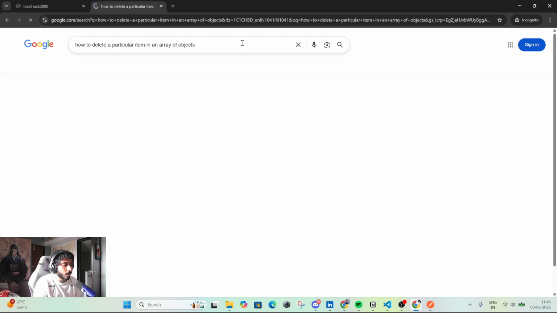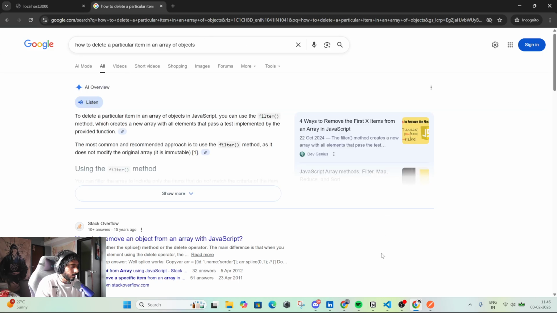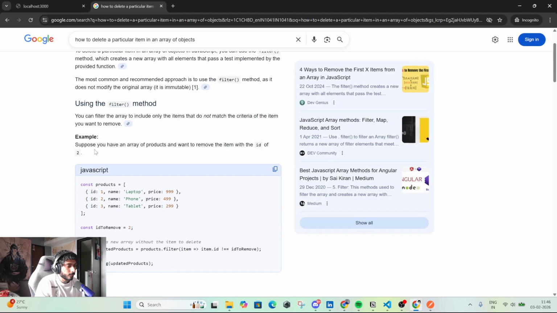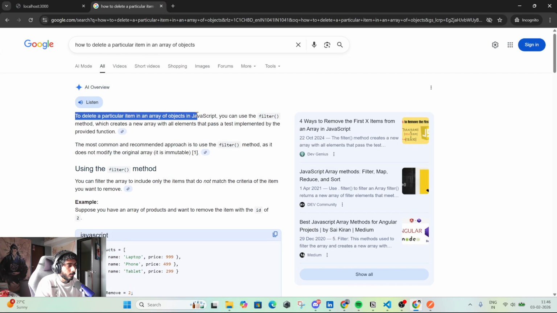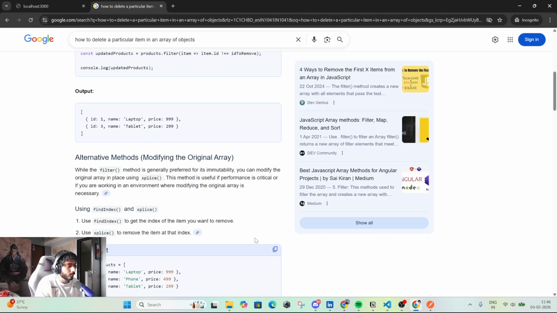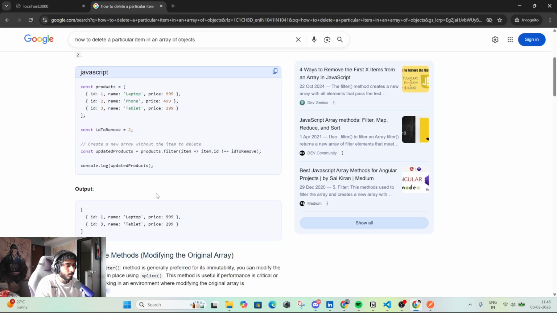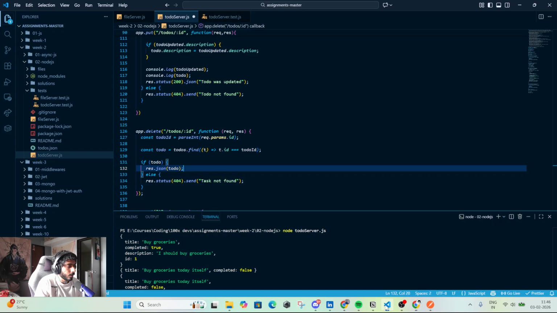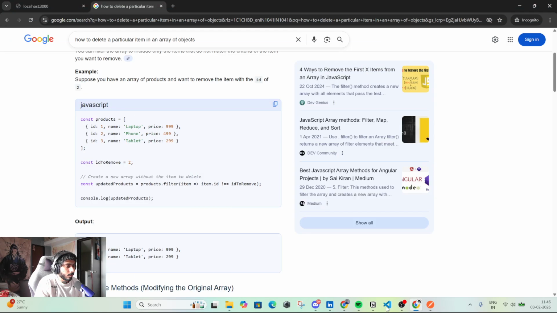I think that is more accurate with our use case. Yes, there is voice. I just want to make sure. Filter method. Okay. So we have our todos array, and we have the ID which we are getting here. Okay, so we are just getting the new array by removing that particular item. Cool.